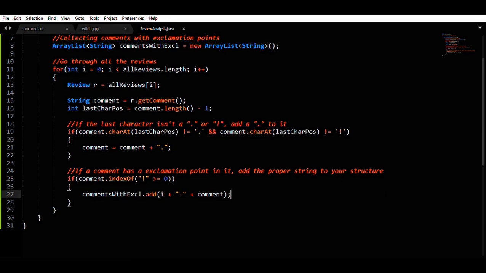So if comment.indexOf(exclamation point) is greater than or equal to 0, because if the exclamation point isn't in there, that function will return -1. Then you commentsWithExclamationPoint.add the index you found it at plus a hyphen plus the comment.